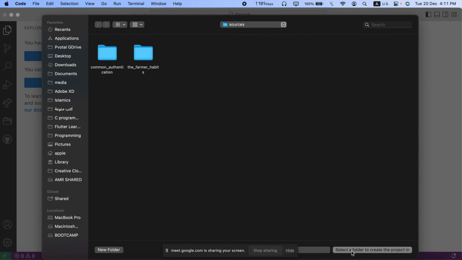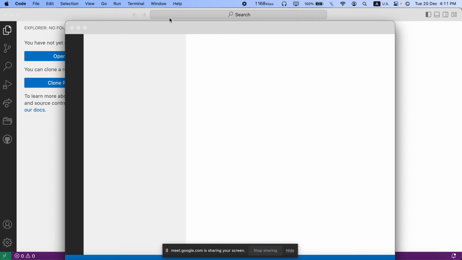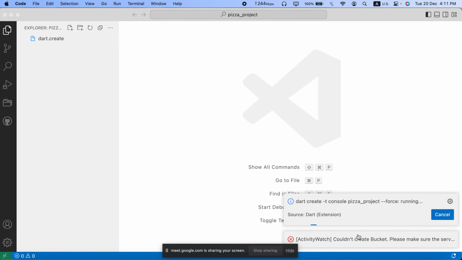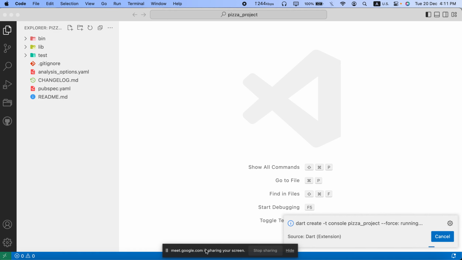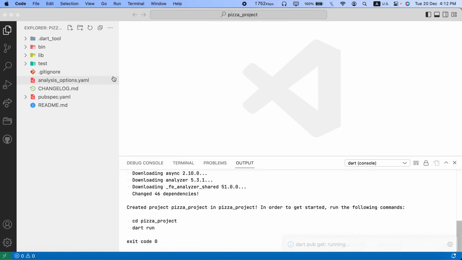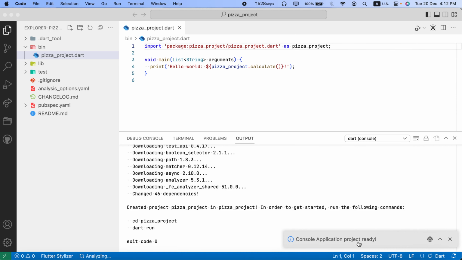Okay, select folder, I will call it pizza project. It creates a pizza project here. Dart create -t console pizza project -force. Okay. So the console application project is ready.